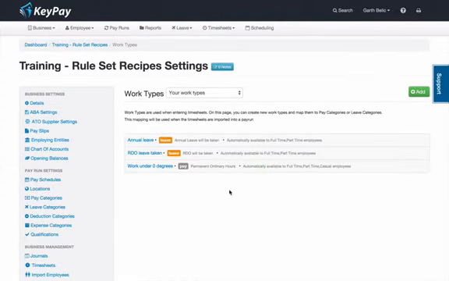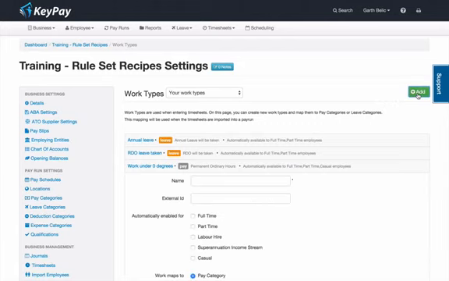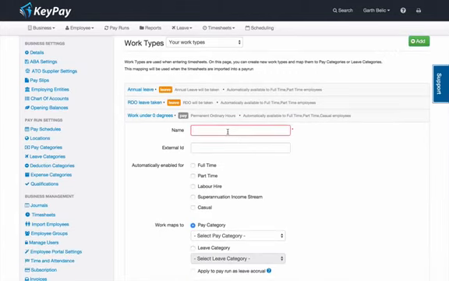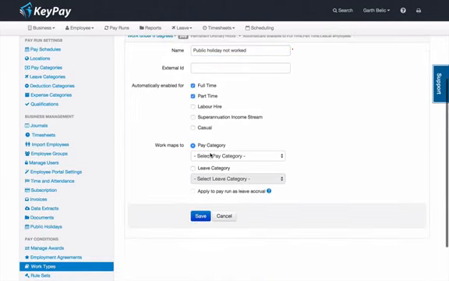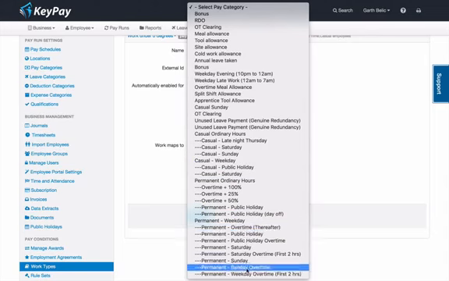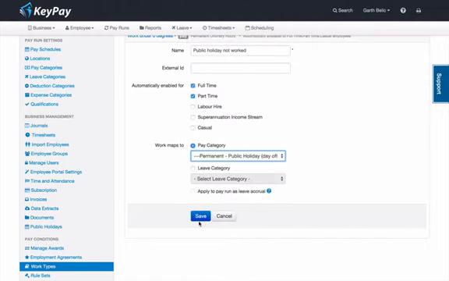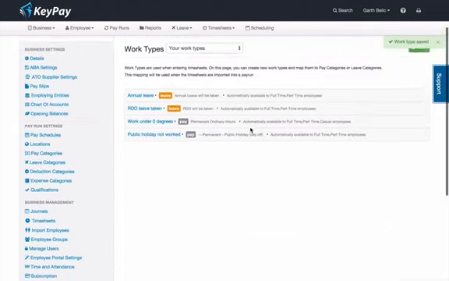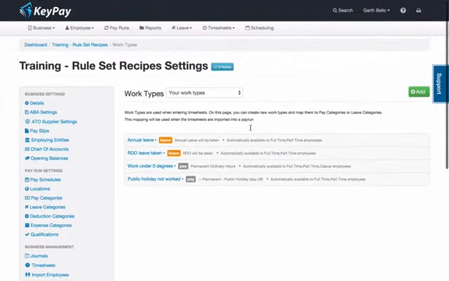The next thing we're going to have a look at is work types. We're going to create a work type that lets the employee tell us whether they were actually at home on this public holiday. So I'm going to create this one called public holiday not worked. It's only going to be applicable to full-timers and part-timers, and we're going to link it to the pay category we just created, which is public holiday day off. Okay, that's the only work type we really need in this scenario.